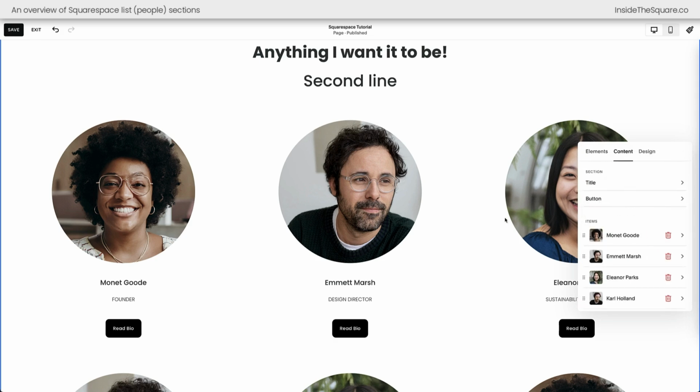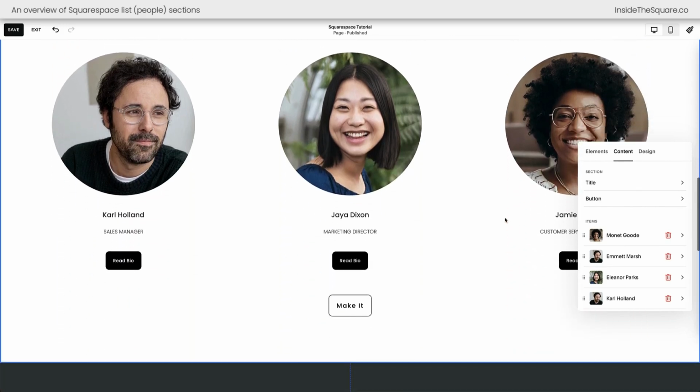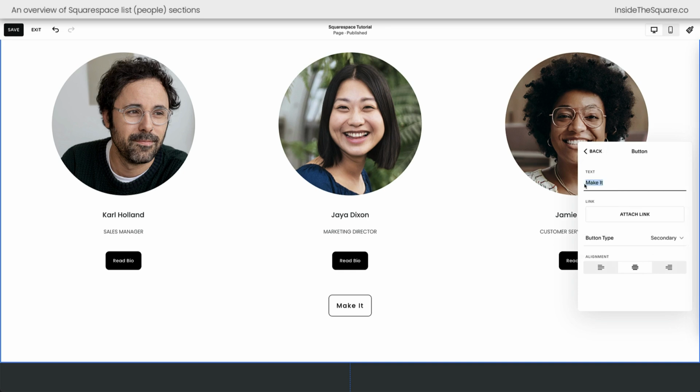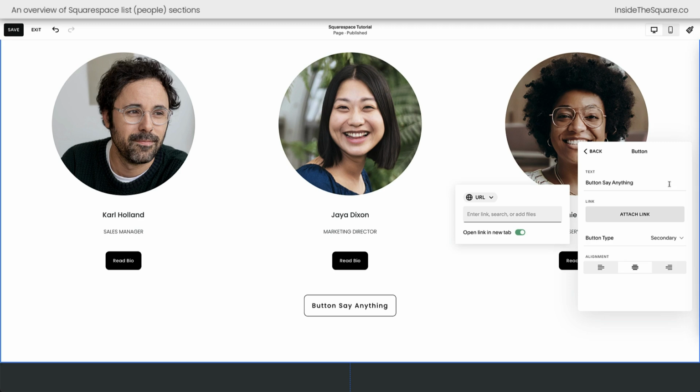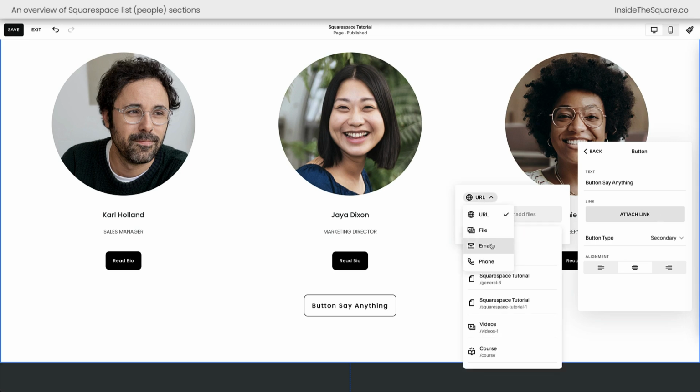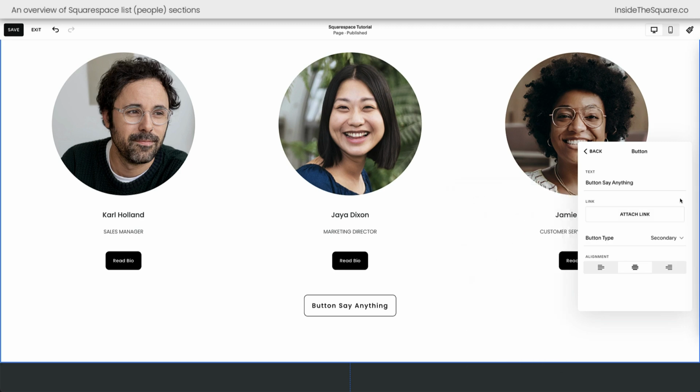That's our next option. I'll scroll down on the page here so we can actually see the button. If we click on this option, this is where we can change the text to make the button say anything. And then we attach a link to it. Clicking this option, you can add a URL, you can add a file, an email, a phone number. You've got a lot of options there.